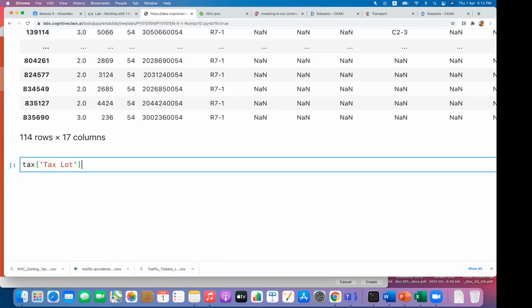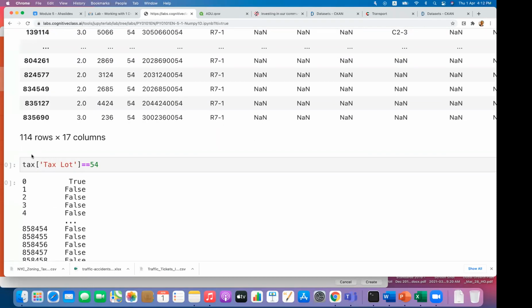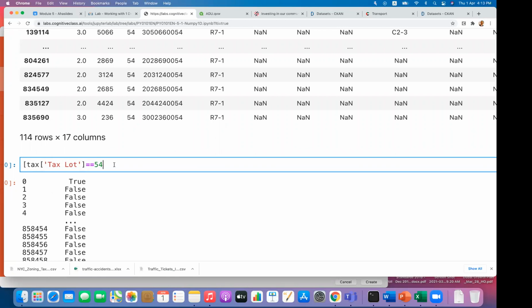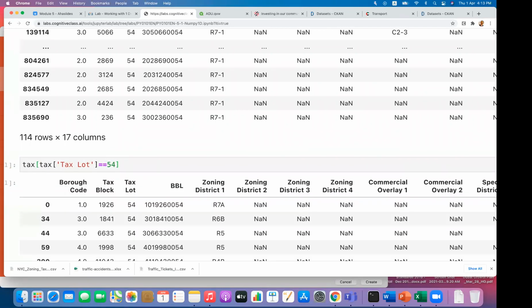What I want with this one, I want it to be equal to 54. So I do this one, it gives me all this true and false. Means this structure is perfect. Now, if I have only one condition, I could have added a bracket here and said tax. Then that will get me the data.